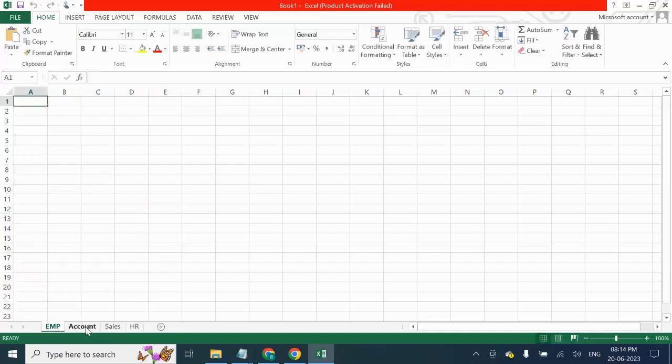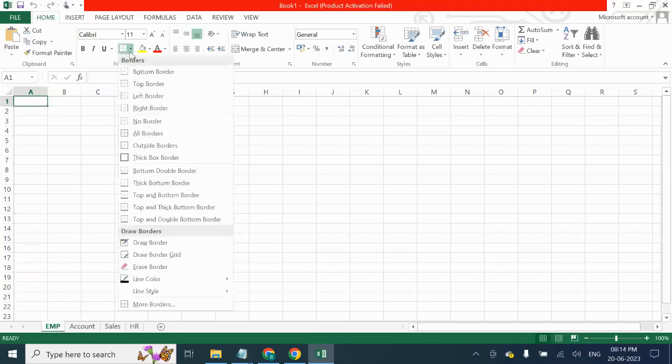Now, why are you creating multiple sheets? I want to keep the data separately. I don't want to mix everything in one place, right? That's why I want to keep the data separately. For that, this is a worksheet, right? This is a schema. Within that worksheet, you can create n number of tables like this.